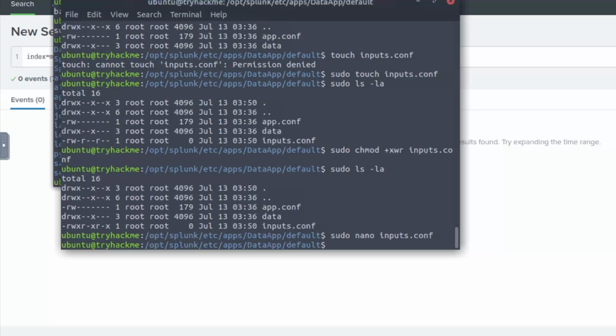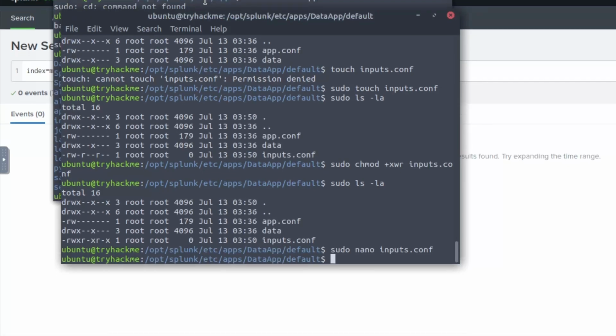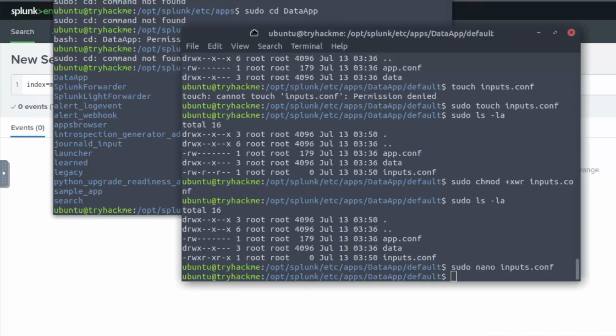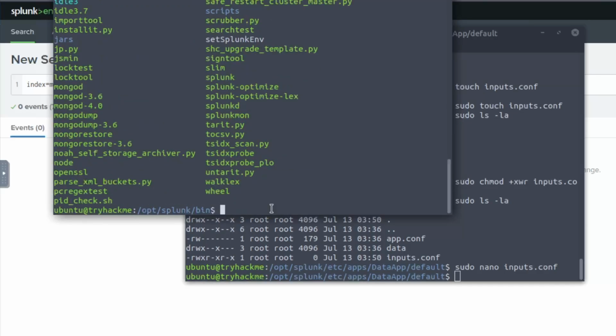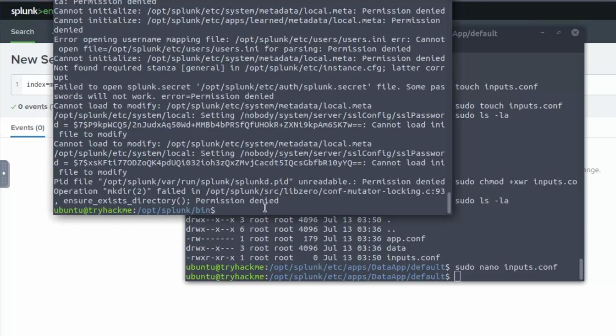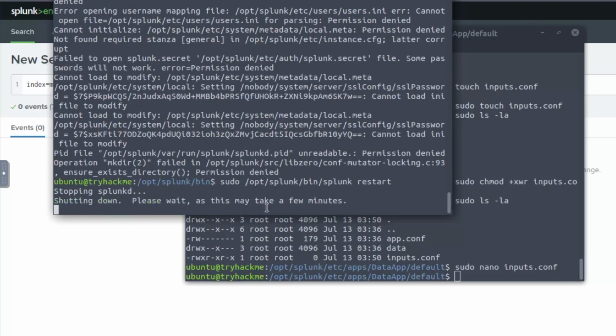Okay, so now we have our configuration file. It's going to run every 5 seconds. So now we are going to restart Splunk. We have to go to our Splunk bin instead of Splunk etc. So I'm going to go to this one, and inside of this, I'm just going to go to Splunk bin. All right, so we're inside the bin, and permission, of course, has been denied. So we need to do this whole thing with a sudo at the start. Stopping, shutting down, please wait.